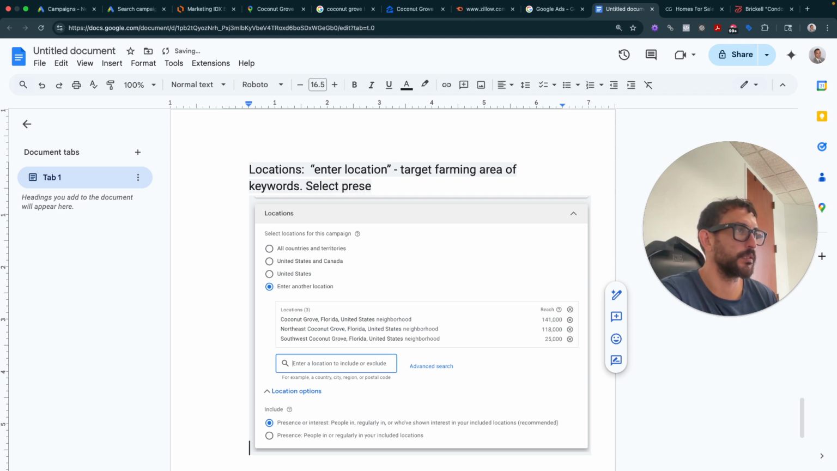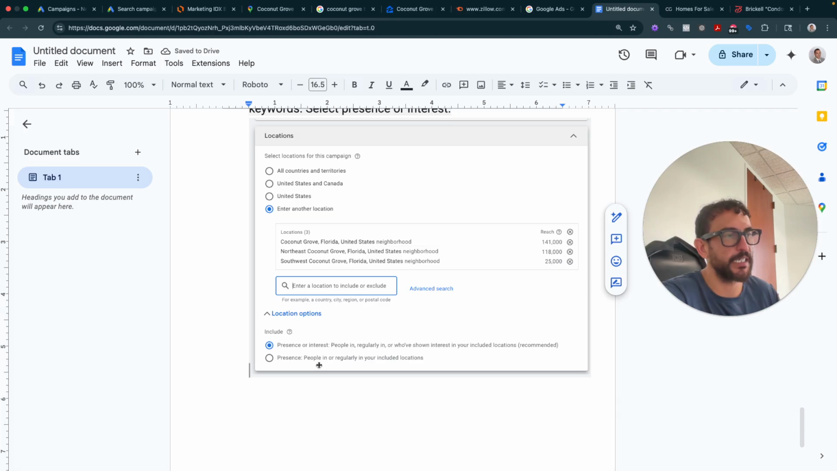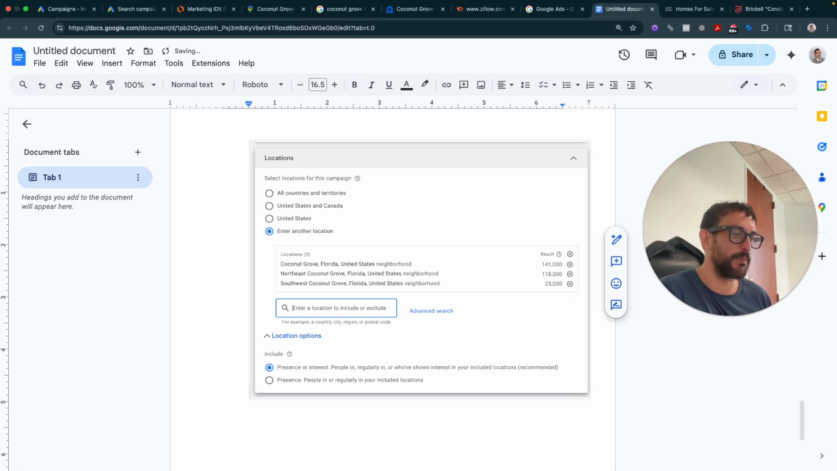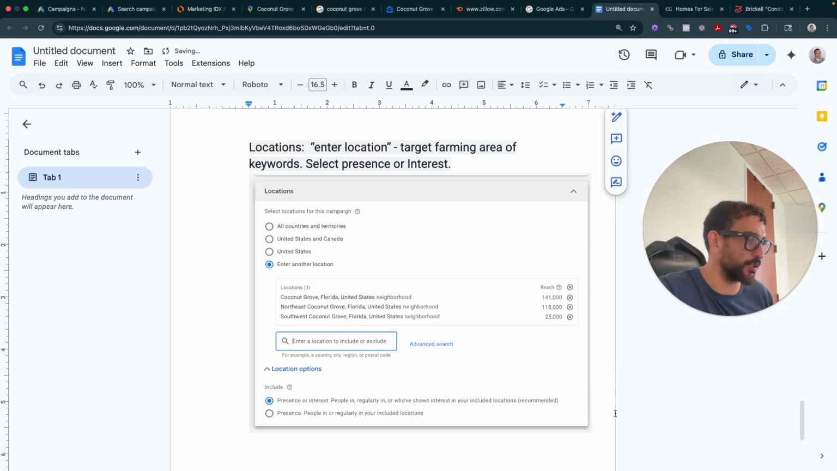Select presence or interest. All right, and then I'll show you other tactics later down the line. This is what we call our primary campaigns. We do create secondary campaigns. Say I want to target all the people in Mexico City searching this keyword. That's fine. I want to target everybody in Manhattan or Beverly Hills searching these keywords. We can do that. We call those secondary campaigns, and I'll explain that later. They're not as powerful as the way I'm showing you right now.